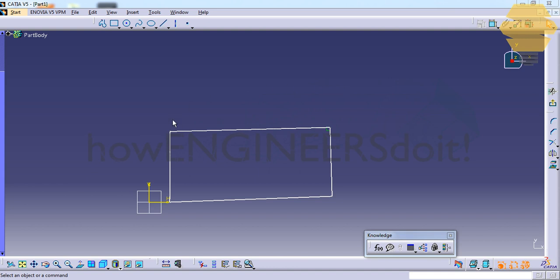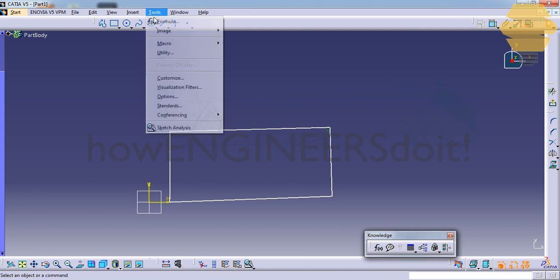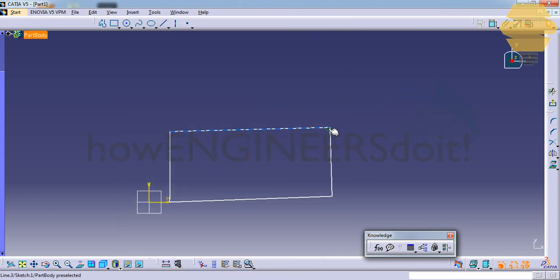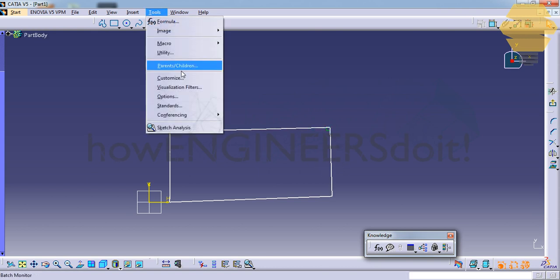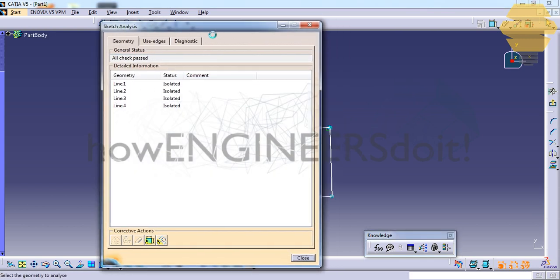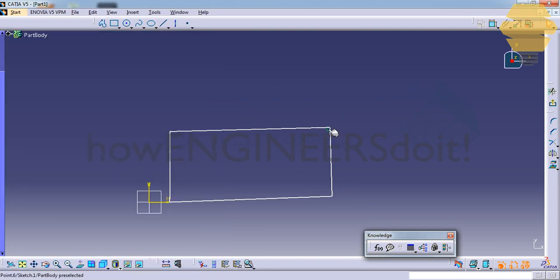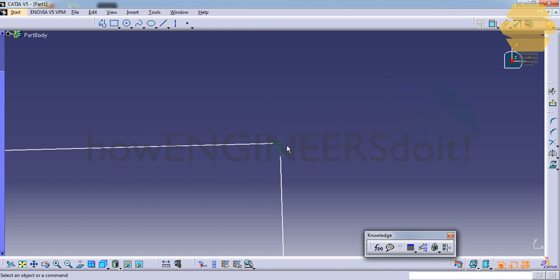So as we see here, we have a rectangle and it looks like it's a closed rectangle, but if we go to sketch analysis, we'll be able to see that all the lines are isolated. It means that there's kind of a gap in between each of these lines. We'll be able to have a look at the sketch analysis. If we click over here, it'll show you the different endpoints circled over here, and also if we zoom in and see, we'll be able to see that there are gaps.